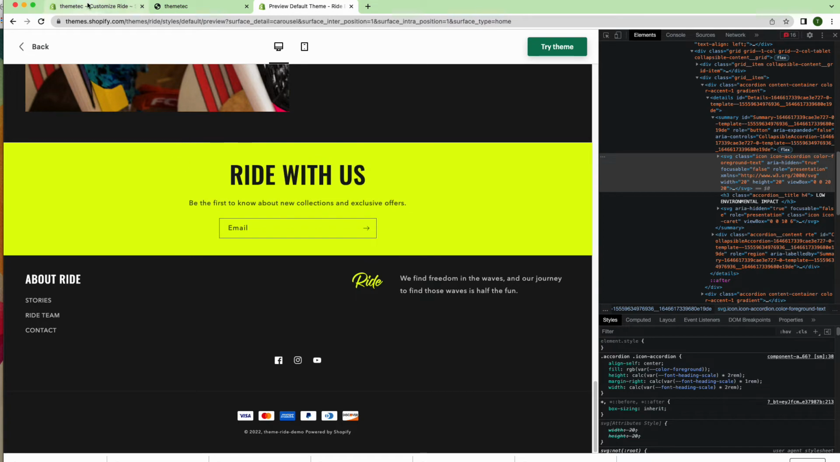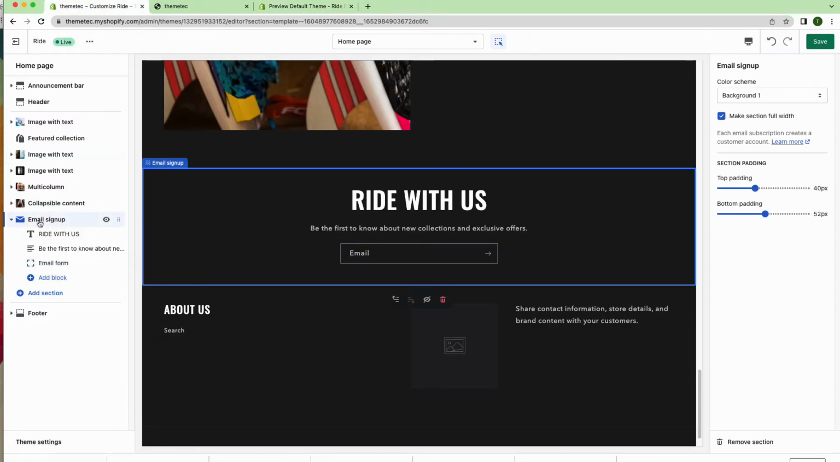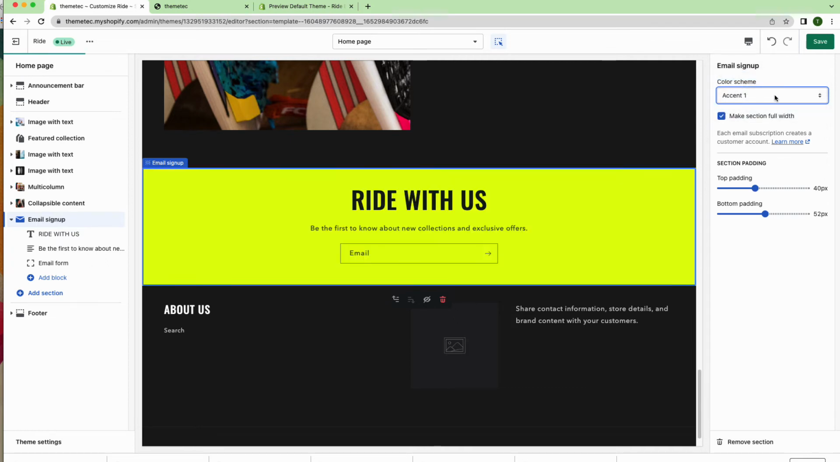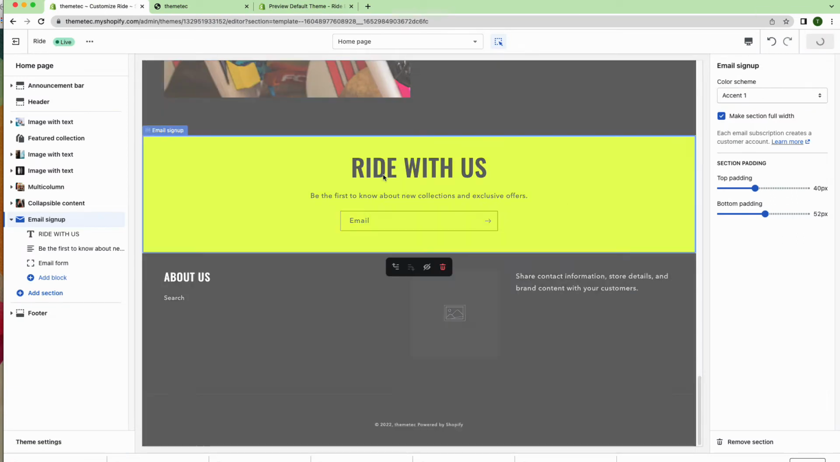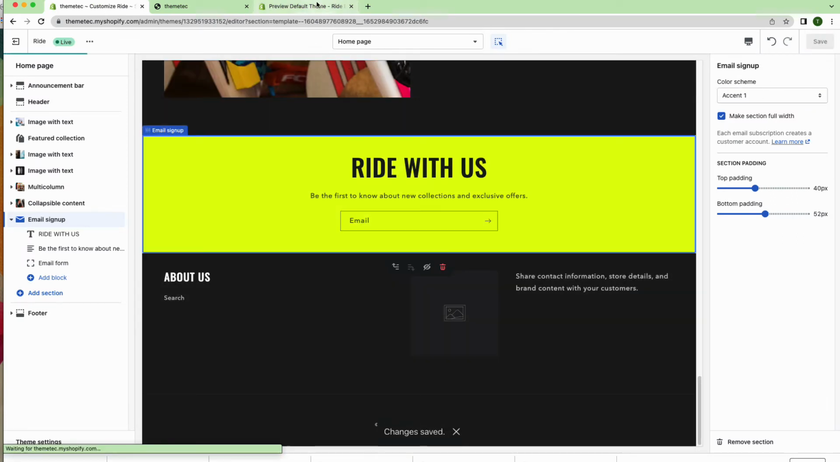Then we need to change the background color. Okay, so click on image, email sign up, and then change the accent color. Okay, so now it looks fine. Save it, and then we have the footer.